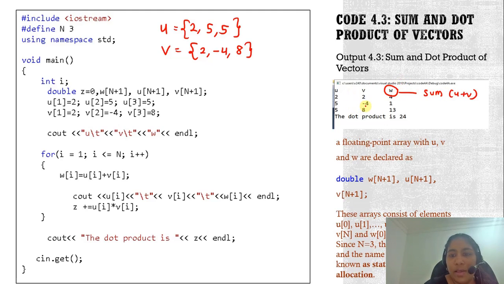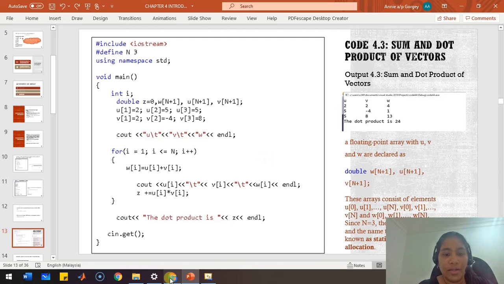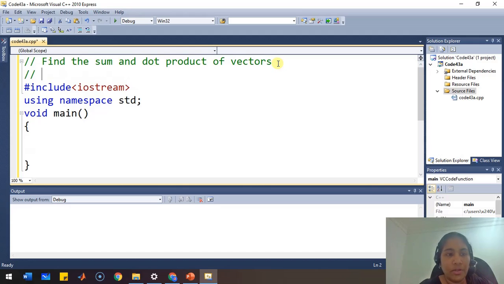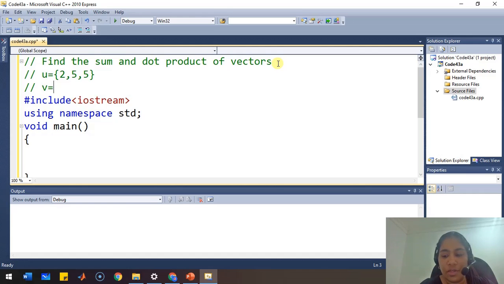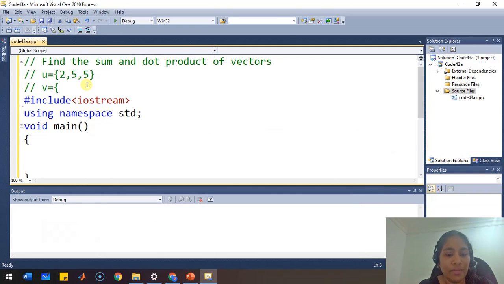And then we have the dot product. If you forgot your dot product, it should be u1 v1 plus u2 v2 plus and so on. So let's do that. So go back to my code. u is 2 5 5, so let's put it here, u 2 5 5. And what is my v? I forgot, so I gotta check back again. 2, minus 4, 8.